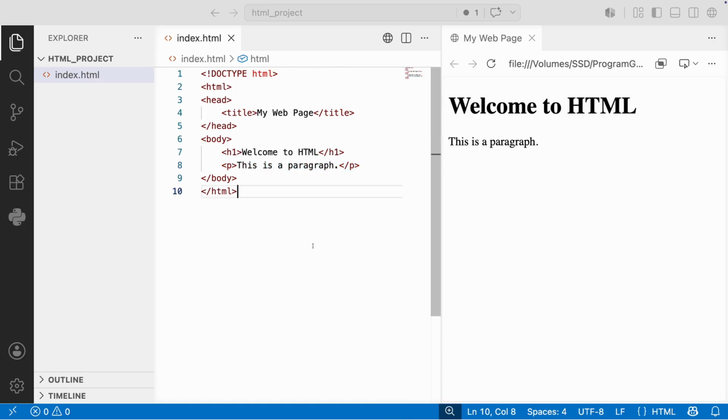HTML elements can also contain other elements. For example, here the body element contains the H1 element and the P element. When one element is placed inside another element, it is called nesting. The inner elements should be placed between the opening and closing tags of the outer element. This is the basic structure used to build HTML pages.